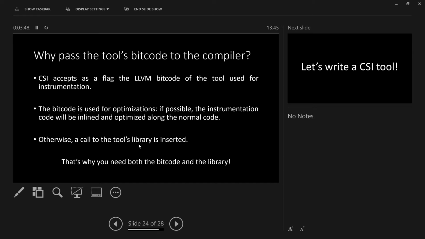Before we dig into it, why do we pass the tool's bitcode to the compiler? CSI accepts this bitcode on the command line, and the bitcode is actually used for optimizations. It's not necessary, you can still get your behavior, but it's highly recommended, because if the compiler has access to the instrumentation bitcode, it can look and say, oh, this instrumentation is not used, so let's not put it in at all. Or this is such a small instrumentation piece, for example you just add a counter, that it can be inlined. So you actually get a huge performance boost just for that.